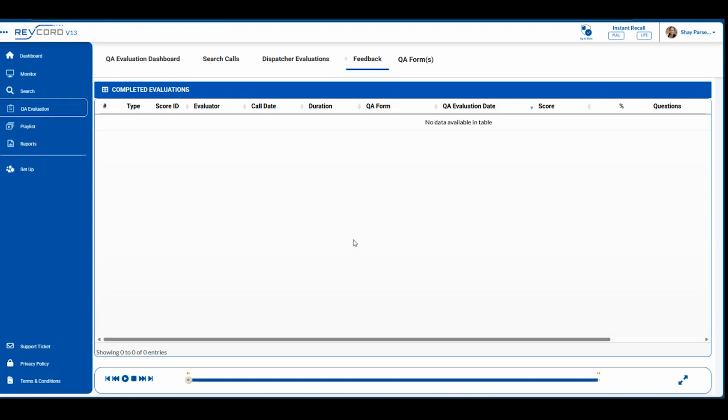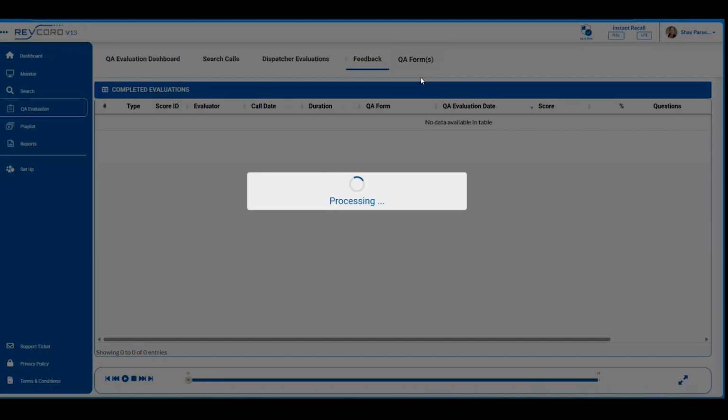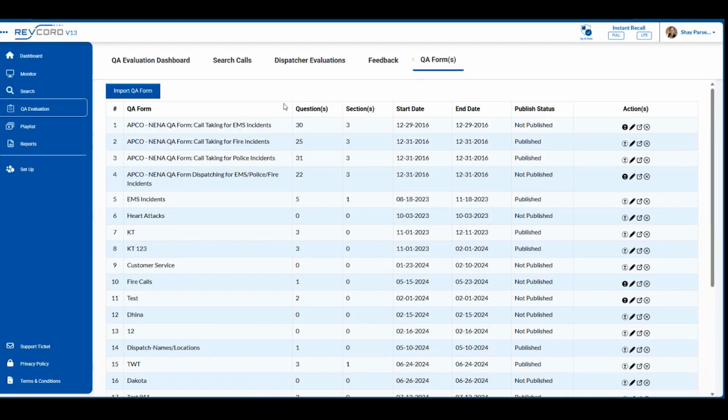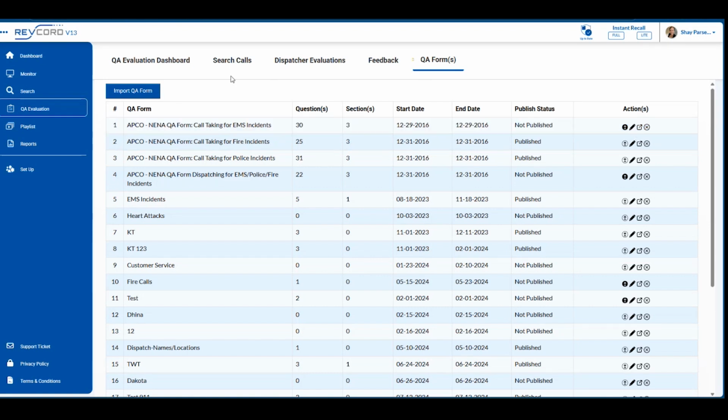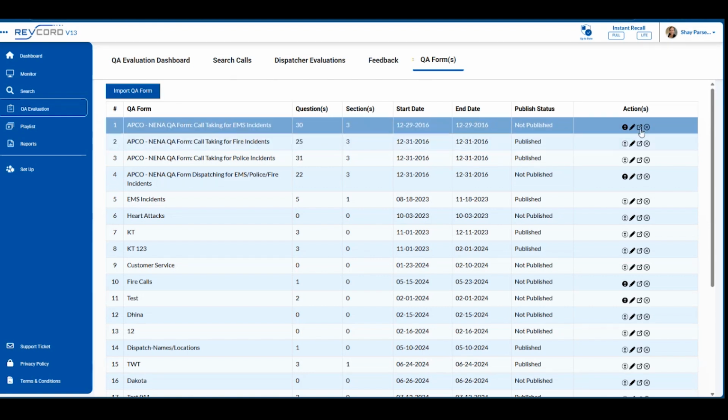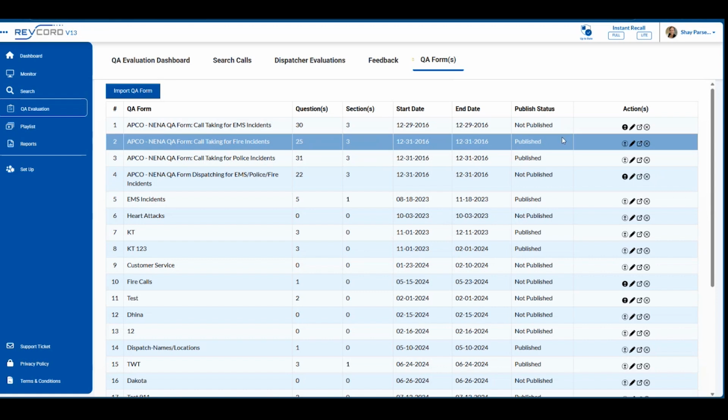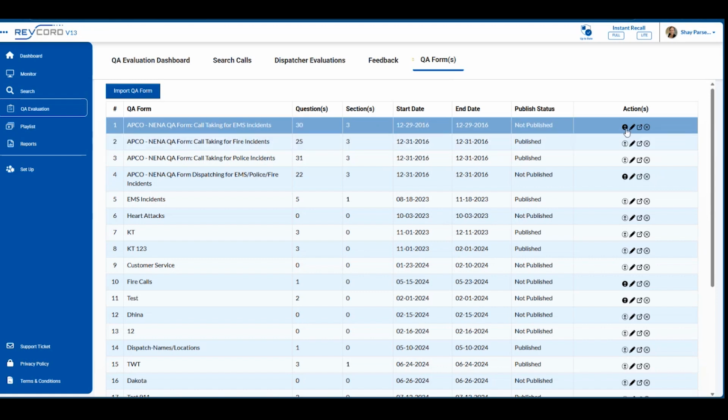Lastly, the QA forms page allows you to see the current list or create a new form depending on what you need to do. The existing list page has a few options available. The admin can delete, as seen from here, delete, edit, import, export, or even publish, which we'll go over, any of these forms. The QA form will not be available for grading until it is published. Okay, so you'll see some unpublished ones here.